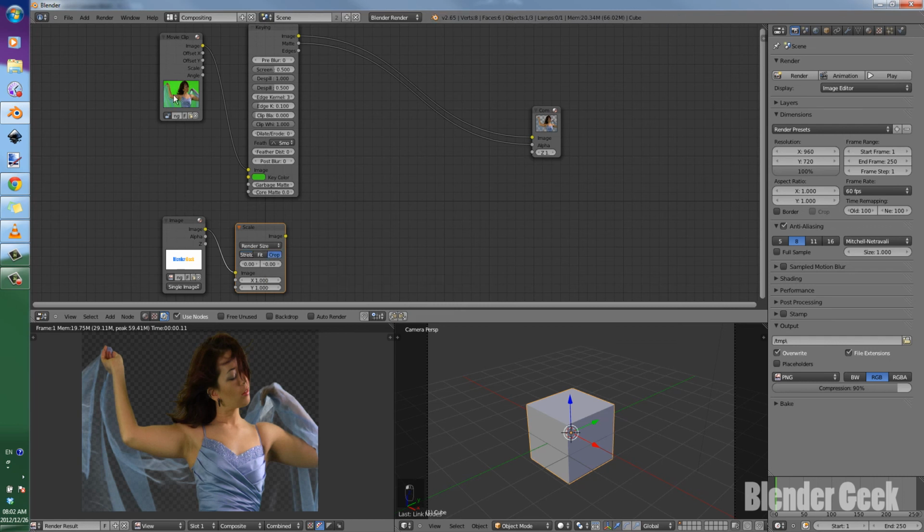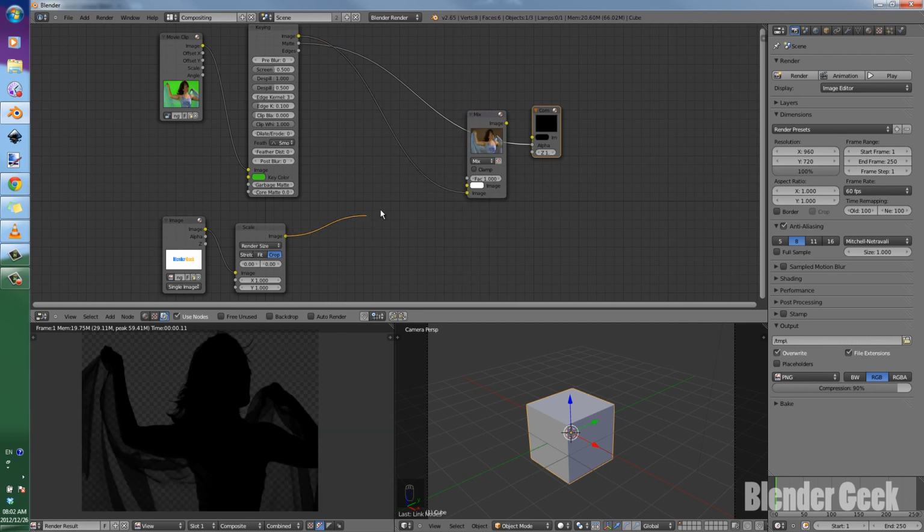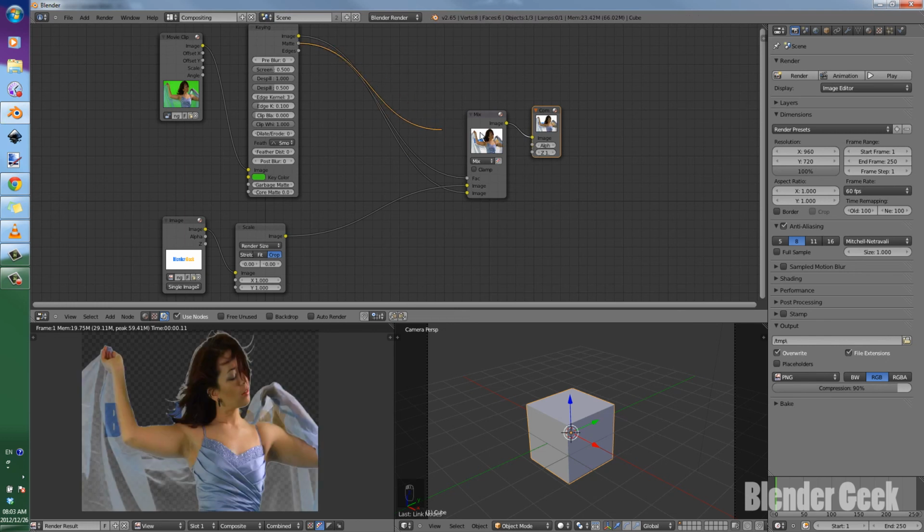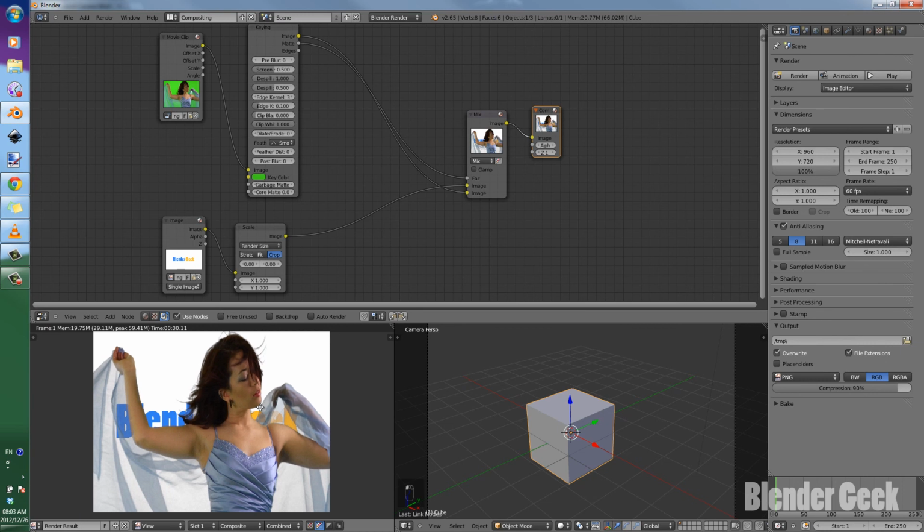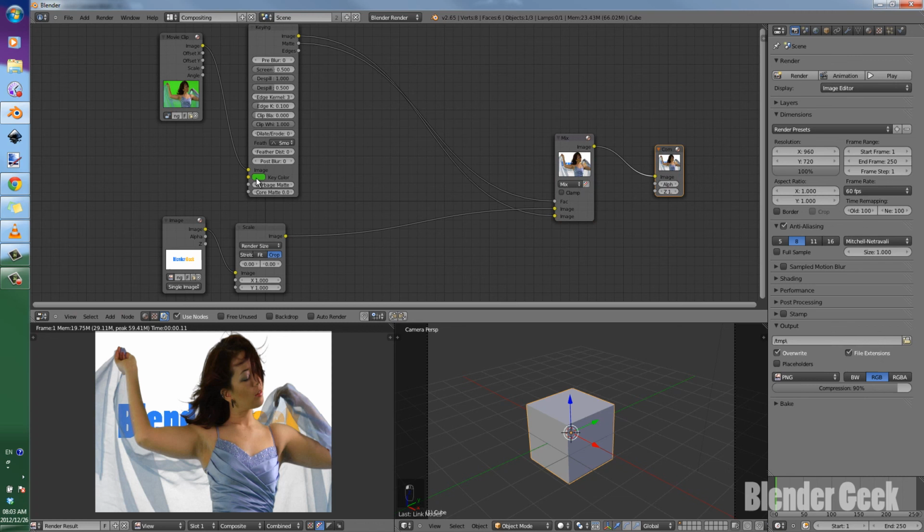Now we need to mix these so that that's on top of this. So to do that, Shift A, go to color, go to mix. Drag this image into the bottom and this image into the top, and then take the matte and drag it into the fac value. Now drag this image in there and then unplug that matte from the alpha there, and we have the final result.